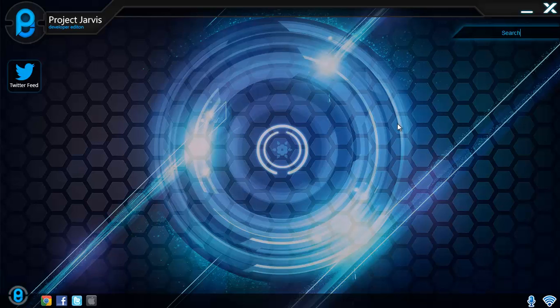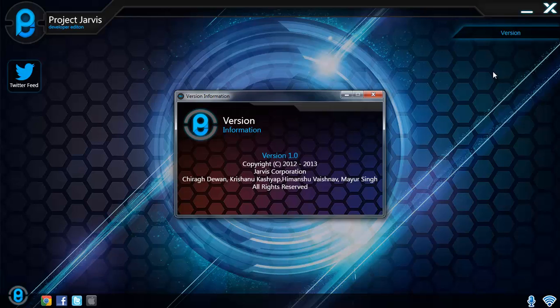One example will be using our custom search bar located on the top right corner of your screen. As you can see, it currently says search. Now when you click on this field, the text will automatically disappear and you are able to search within the operating system itself. I will proceed to search for the version information which is found within the operating system itself. This is currently the version information for Jarvis version 1.0. As you can see, that has been created by Jarvis Corporation, and these are just some of the developers who have worked on this operating system version.